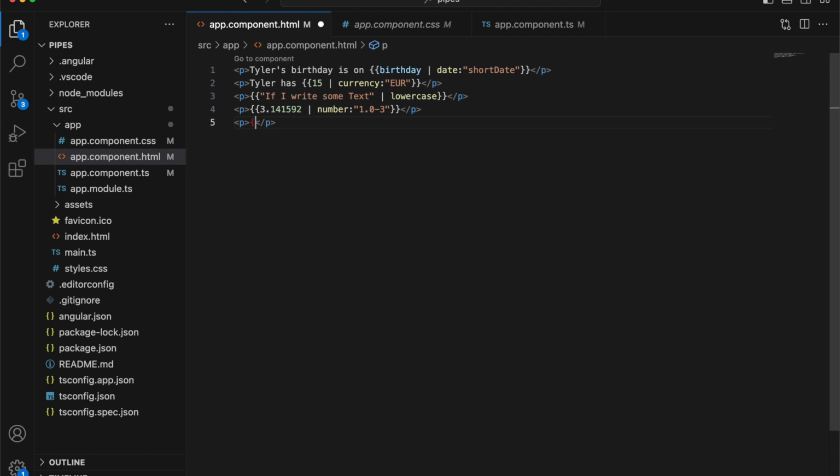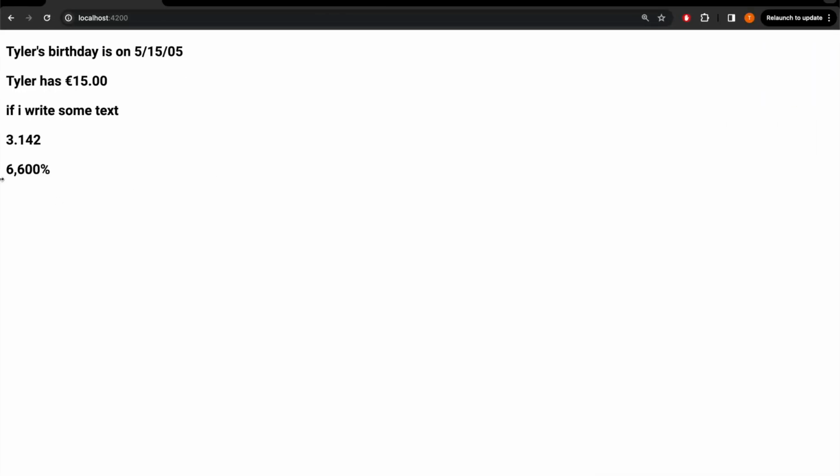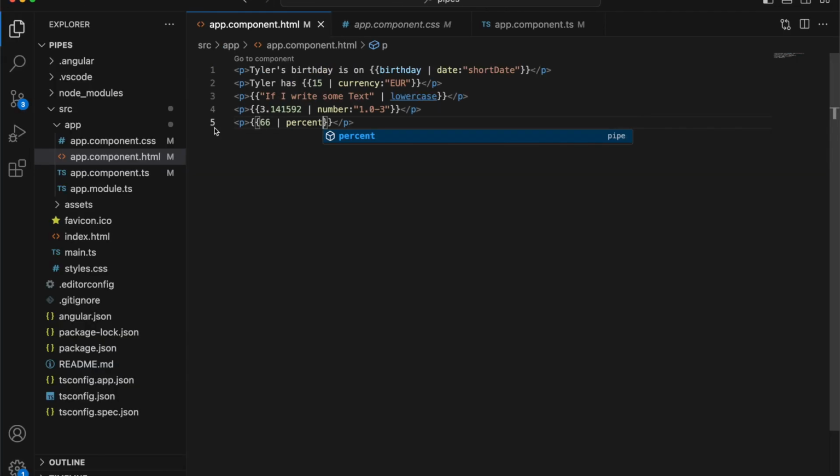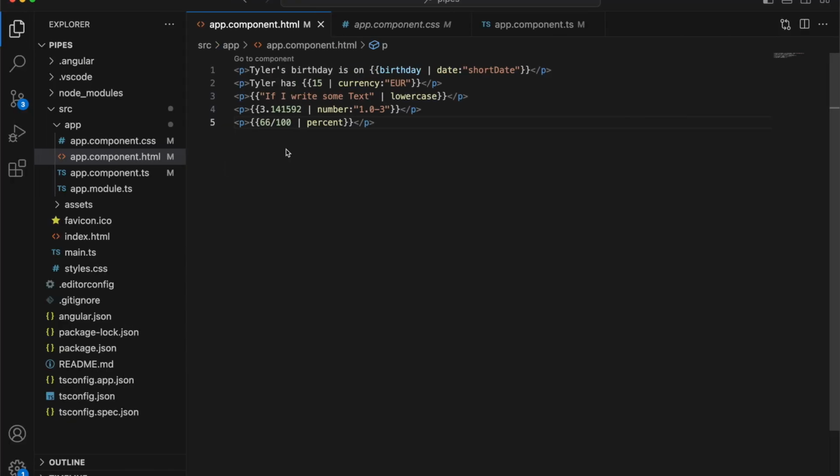Next, we can use the percent pipe. So let's say I had something like 66, and I wanted that to be a percentage of something. I could simply write percent, and you would get 6,600%. If it was 66 out of 100 though, I would get 66%. So you could put any data value here. So let's say you had data dot some value. This obviously is nothing for now. You could show the percentage of that out of 100.